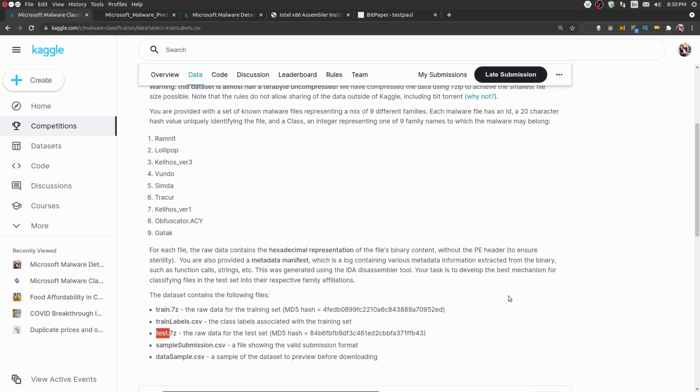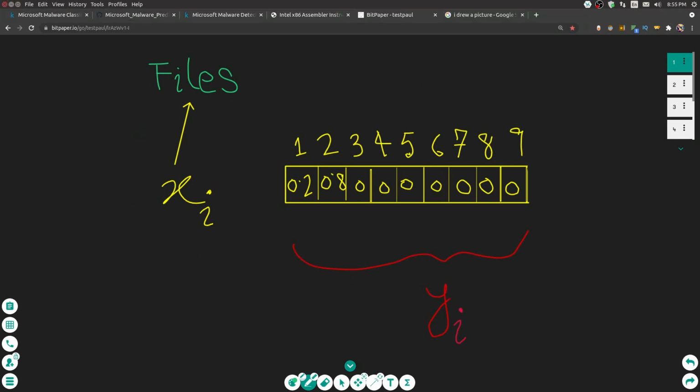Now, when I say classify, what it means is that I drew a quick image of the xi and yi here. In this challenge, the xi is your files. Each of these files is your xi, and the yi is this vector of 9 different elements. So 1 2 3 4 5 6 7 8 9, these are the classes, and that's your yi vector. Ultimately the challenge is to assign probability estimates to each of these classes for this file.